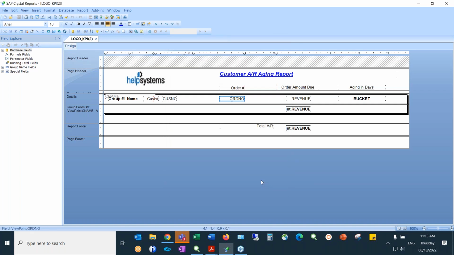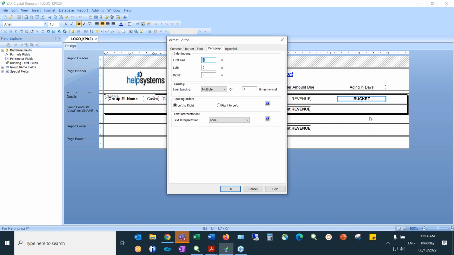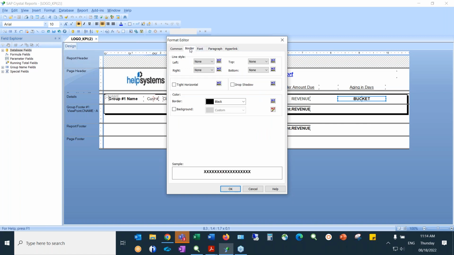Now, to get into more of the heated steering wheel fancy, over here we have our bucket field. And this one, since this is an aging report, I wanted to kind of highlight and jump out at me when there's a customer that's reached a certain number of days in their aging. So I'm going to right click on this and go to Format Field again. Now this time I'm going to the Border tab. And the reason is I want it to highlight the background of this field.